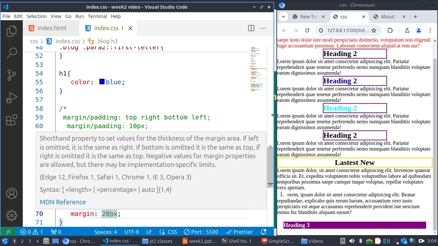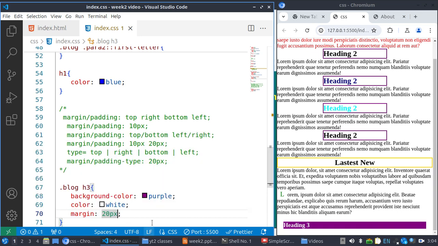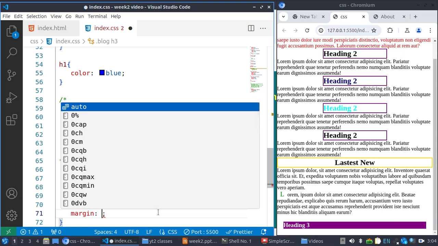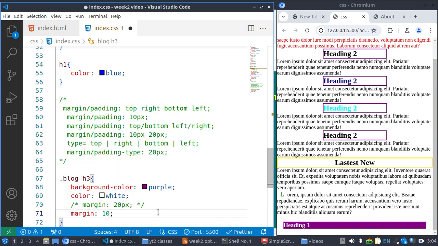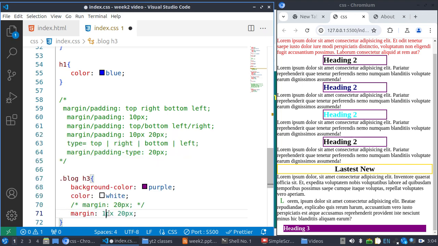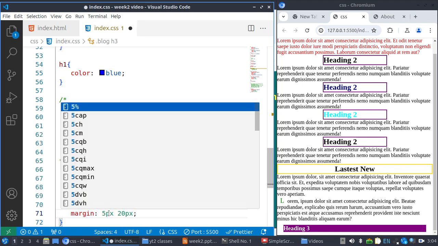So I'll comment that out. If I wanted to have a margin where the top and bottom should be 10 pixels, and the left and right should be 20 pixels, you notice now the spacing will be different. You see that the height is no longer the same. If I change this to 5, you notice it will go even closer.